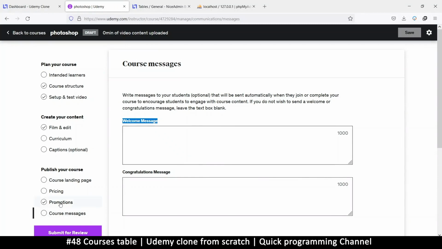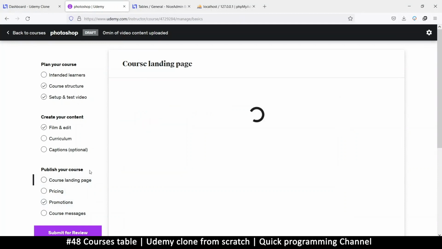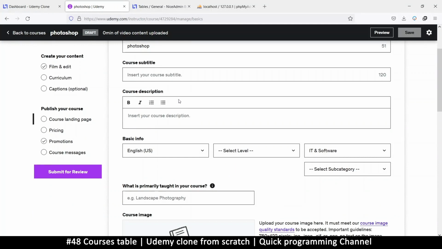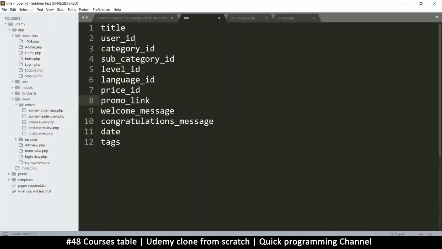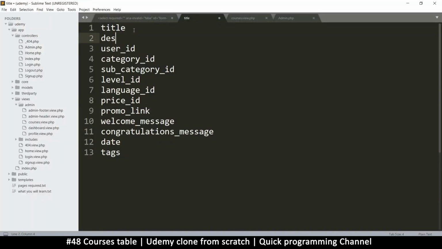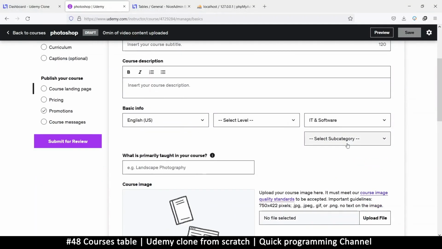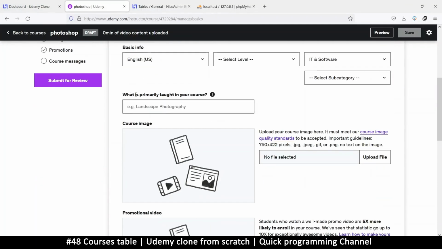So we've gone through this, promotions, pricing. Let's look at the landing page. We're already here, right? But let me just make sure there's course description. So title, description that we need. And what else? So description. This we've all gone through already. What is primarily taught on your... So this is one item, right?